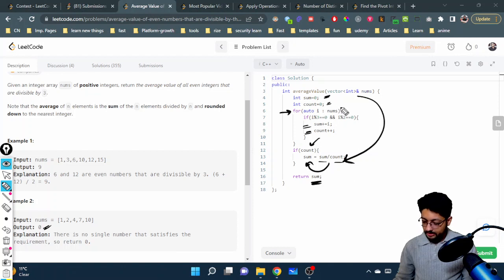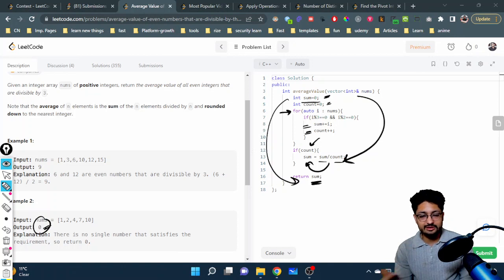So you can see that if there are no numbers fulfilling the condition, the sum is 0, and it will return 0 only. That's the whole thing. And if there are some numbers, then it will return the particular solution. That's it. That's the logical code part for this particular problem as well.